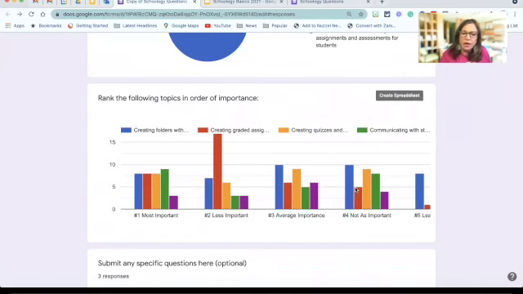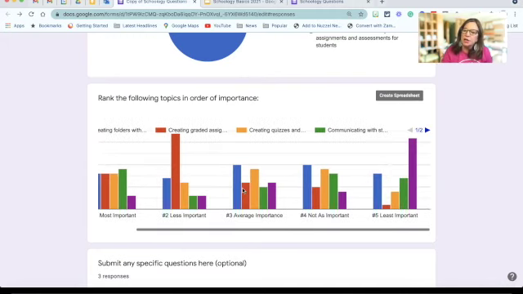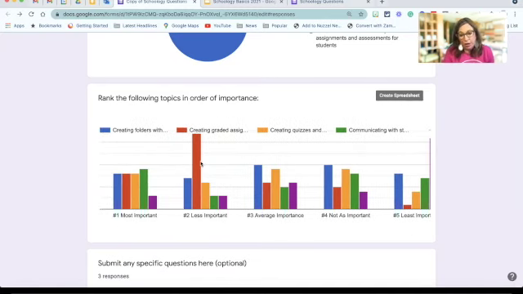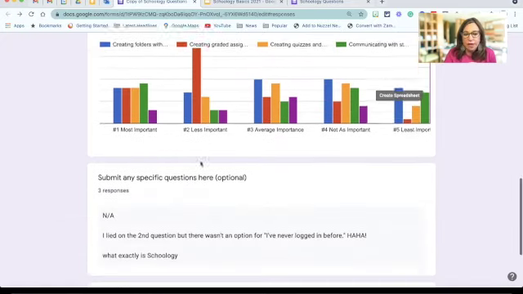So, order of importance. So most important, we're kind of even on some of these. You want folders, you want graded assignments, you want quizzes, you want communication. So all of these are fairly important. Graded assignments is on up there, which I get. So we'll definitely look at that.